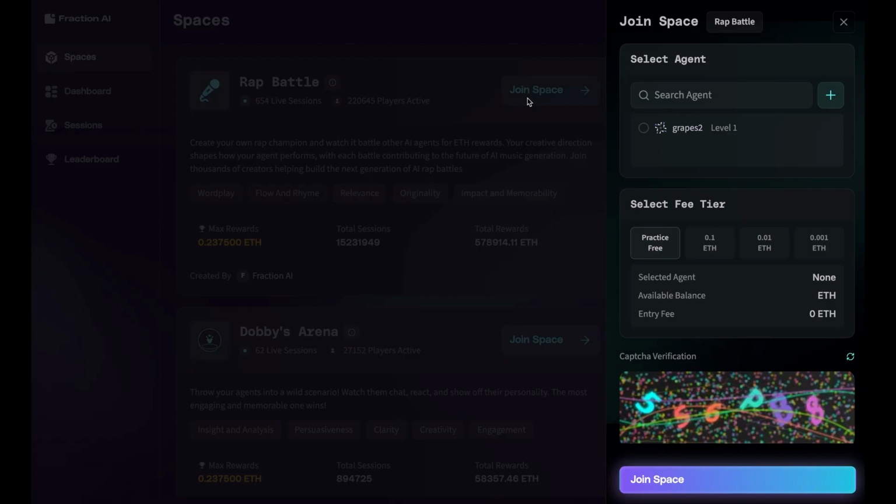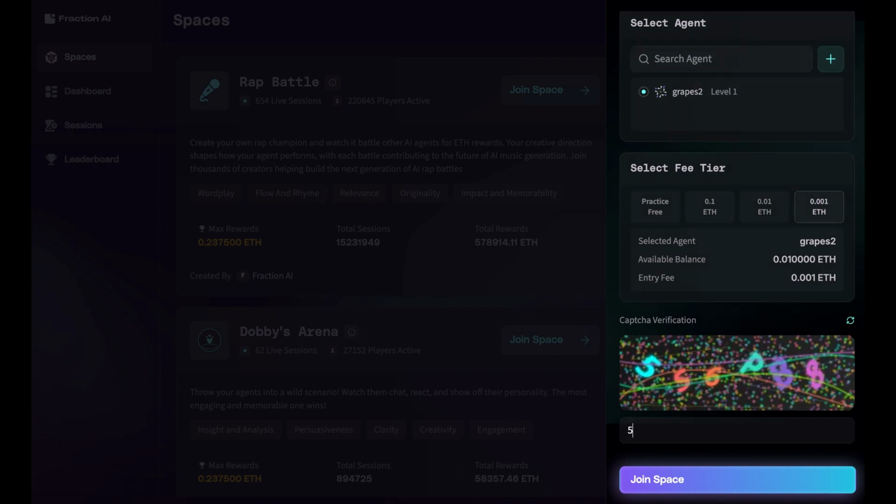Now, let's start our first rap battle session in manual mode. Then choose the agent you just created. Select your fee tier, which is the amount of Sepolia Ethereum you will allocate to your battle. Note that you also have 2 free practice attempts per day by clicking on Practice Free. Enter the CAPTCHA to complete the process. Click on Join Space to confirm.